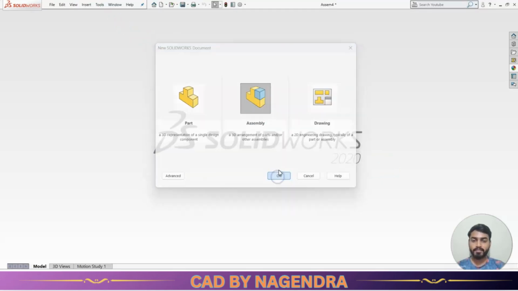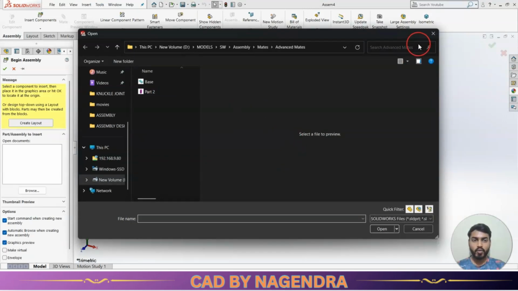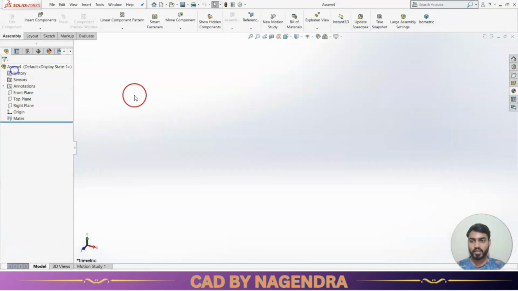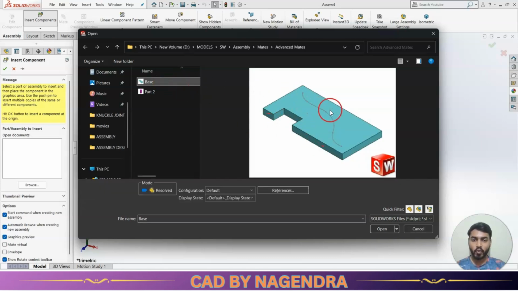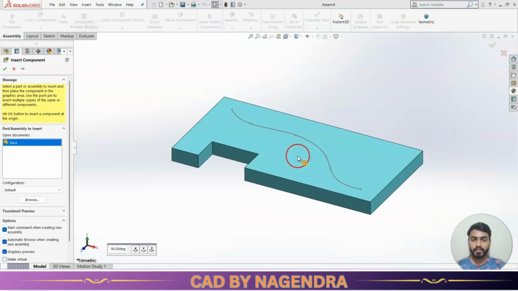Let's say okay. I don't want to call any parts, so let me close this. Now, to activate these mates, some parts should be available in this assembly design. To call the existing parts, we'll go here with insert components. To explain these advanced mates in a clear way, I have created these two parts. Let me open this base first.